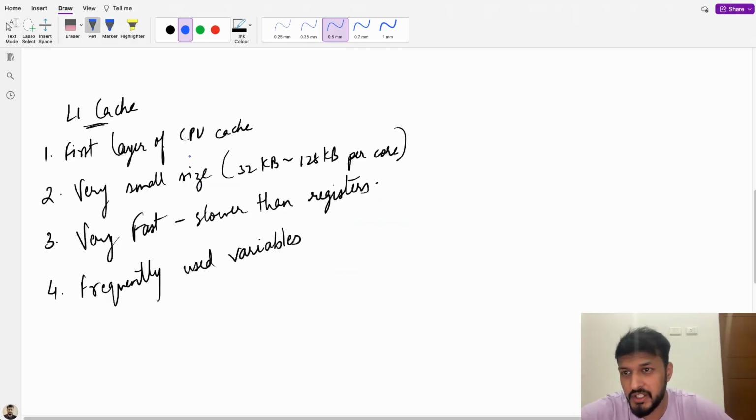Now let's look into the L1 cache. L1 is the first layer of CPU cache, which is closest to the CPU core. It is used to store recently accessed instructions and data. It is very small in size and also very fast. It is faster than the L2 and L3 caches and main memory, but slower than the registers. It is used for frequently used variables.